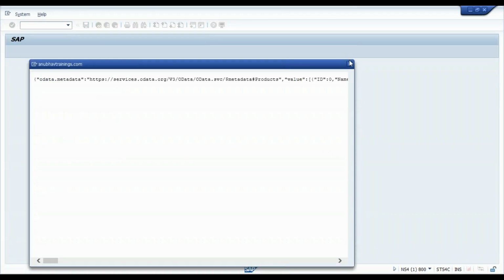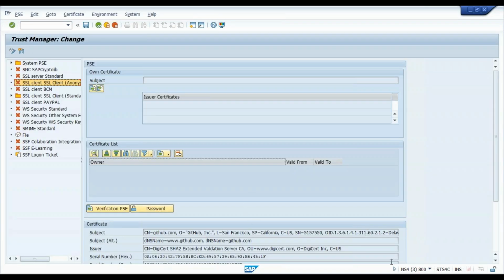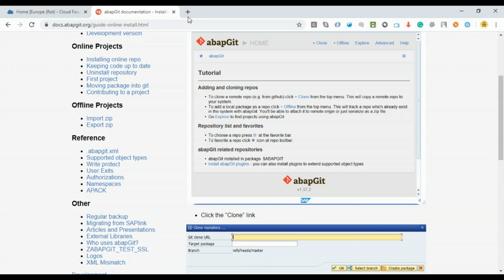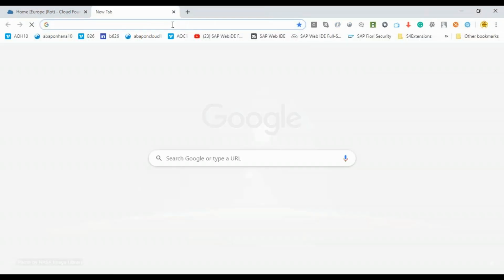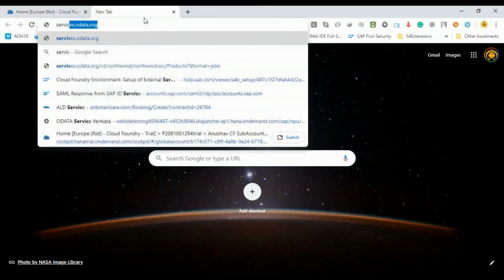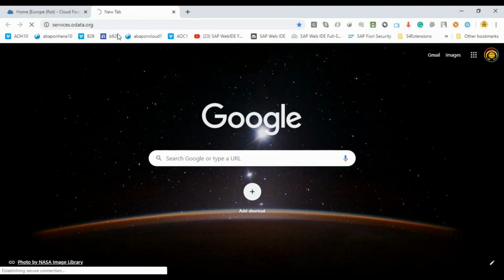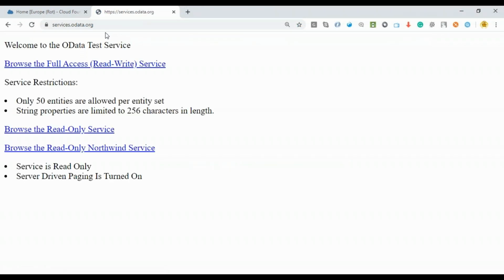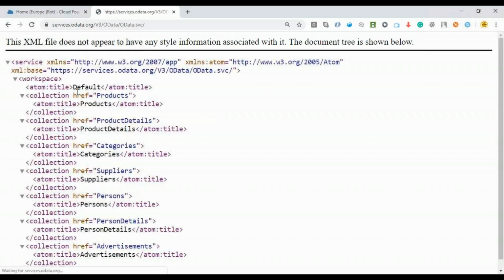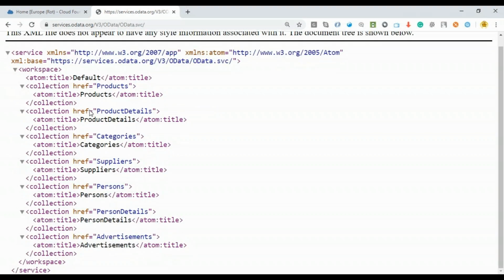our ABAP program. So what I want to do is go back and open a service called services.odata.org. It's a public service platform where you can see free OData services. Now in this, we will maybe pick up this service, and when I open this service, it shows me a list of OData services.